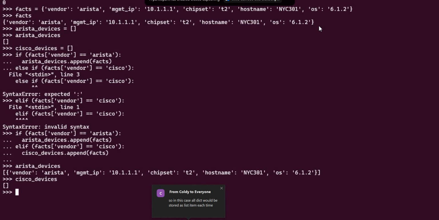It depends on your use case, right? In this case, I've chosen to implement it that way, that the entire dictionary represents one device. So I'm checking who is its vendor and then making this entire dictionary an element of a list.